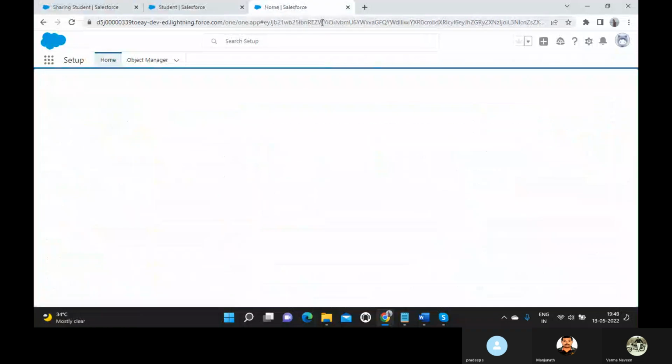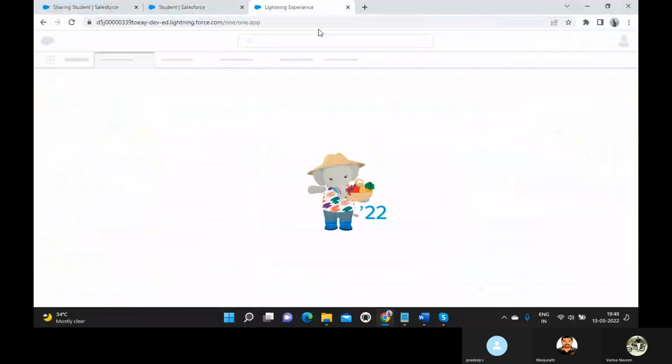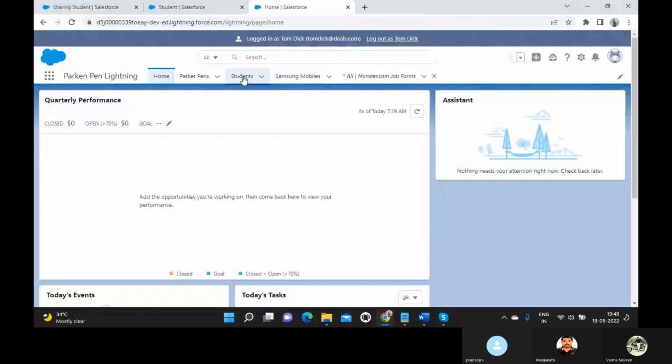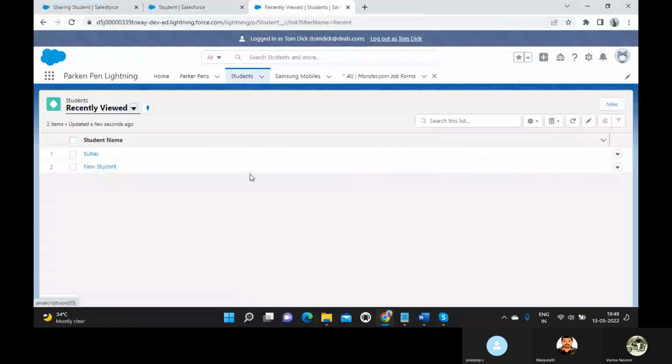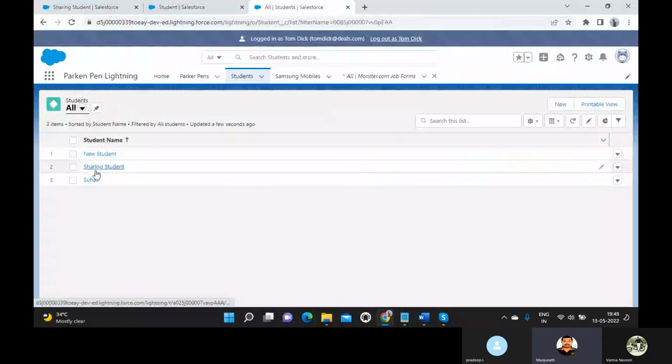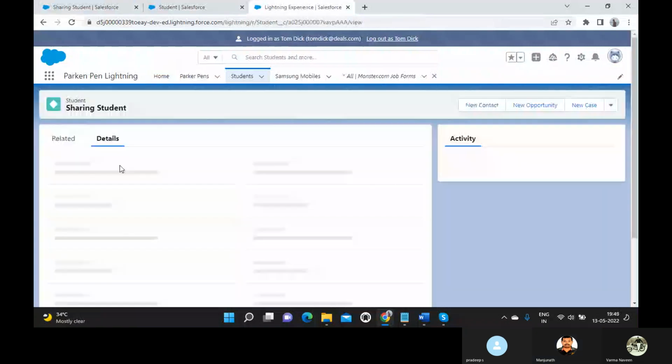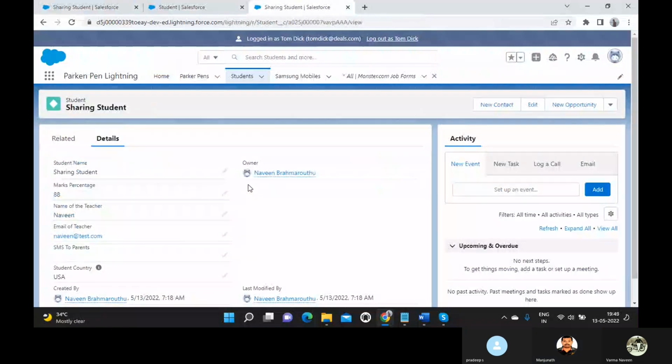Okay, I'm logging in as Tom. Student. What should you do? You have to click on all students. See, sharing screen. Who is the owner? Naveen. Naveen is the owner.